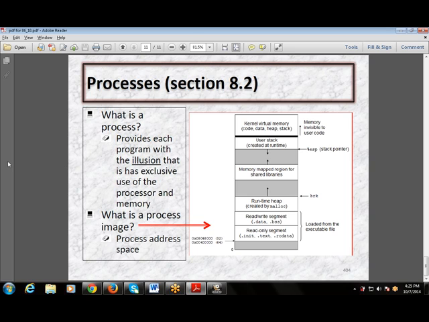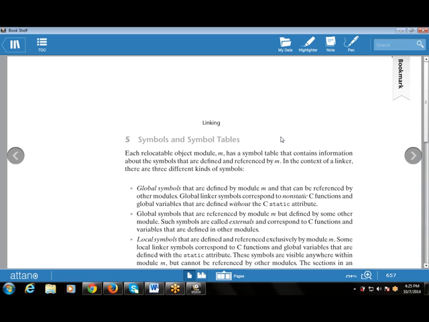And then at last we have studied what a process is. So this is the diagram of the process. This is what we covered in the last class.